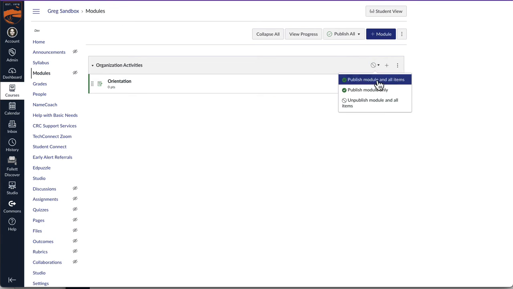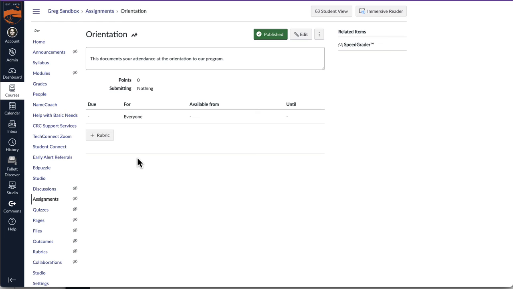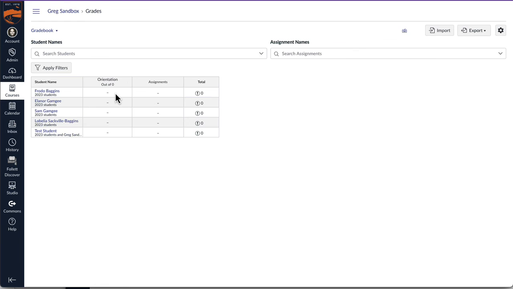Also, don't forget to publish the module, else students won't be able to see it. And then to record the attendance for students, you can go straight to the Grades page. For each student who was in attendance, select Complete, or if they weren't there, Incomplete.